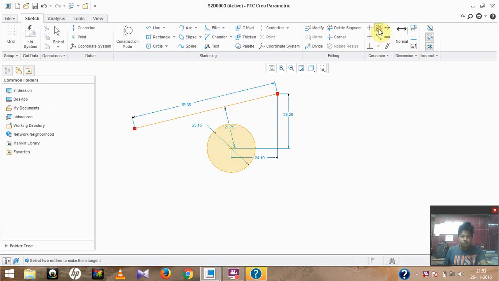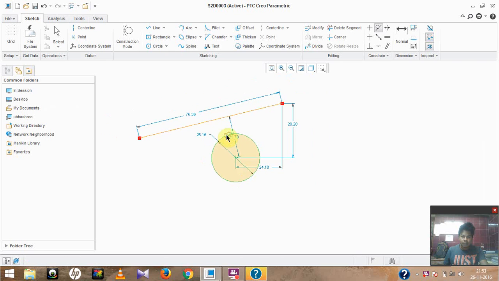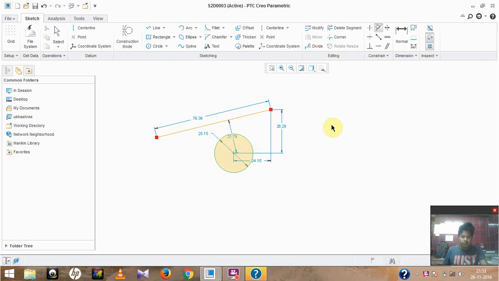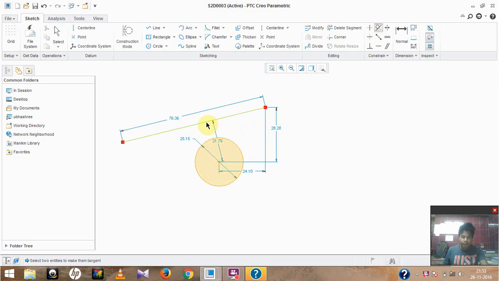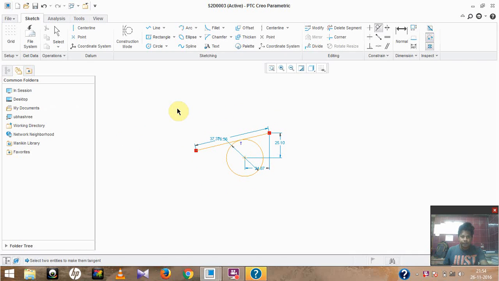For making this, just go to the icon tangent, select any one. I am going to select the first line, then I will select the second line. As you can see, it is not highlighted, so once again click the first one, then the second one. It is not selected, so please press the escape button and once again move to tangent. Select the first line, select the second line. Now you can see these two are satisfying the tangency condition. Okay, delete.